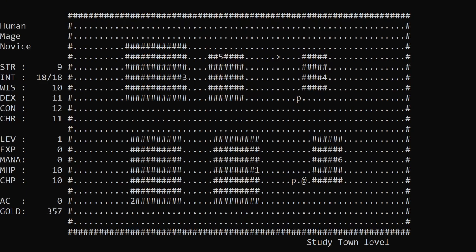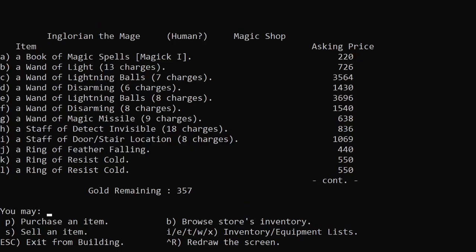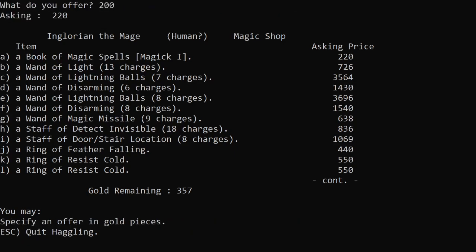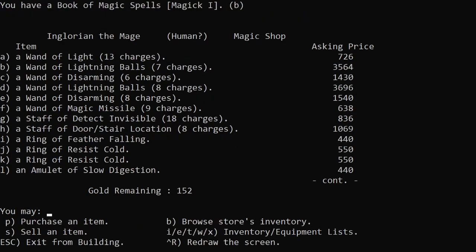Next up. We're gonna come over here. Inglorion the Mage. Oh, let's see. Book of Magic Spells, Wand of Light, that's useful. Wand of Lightning Balls, Wand of Disarming, Magic Missile. Classic. Can't really afford most of these things, but we could get a Book of Magic Spells. And in fact, I will purchase a Book of Magic Spells. Let's see if I can haggle it down to 200. 205. Awesome. Great. Now we're down to 152 gold.